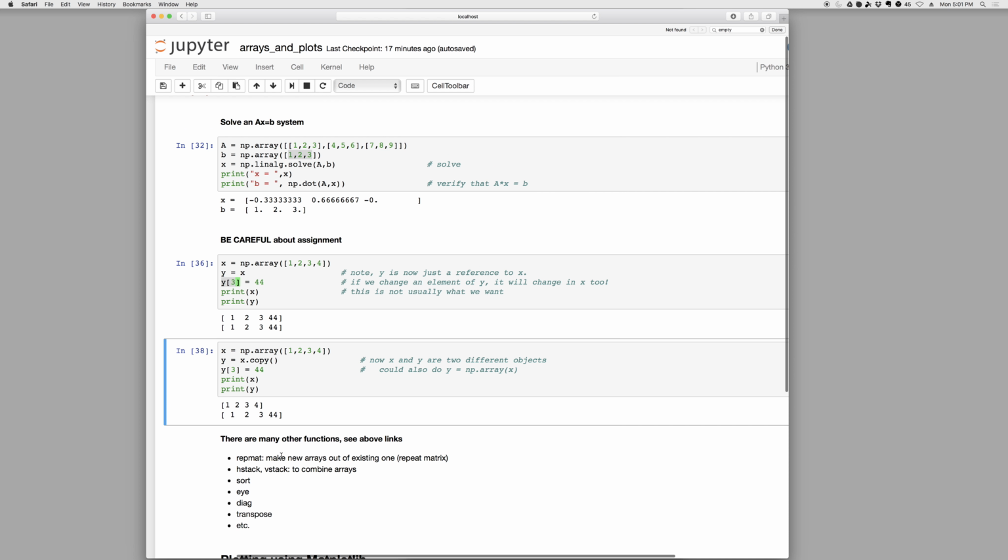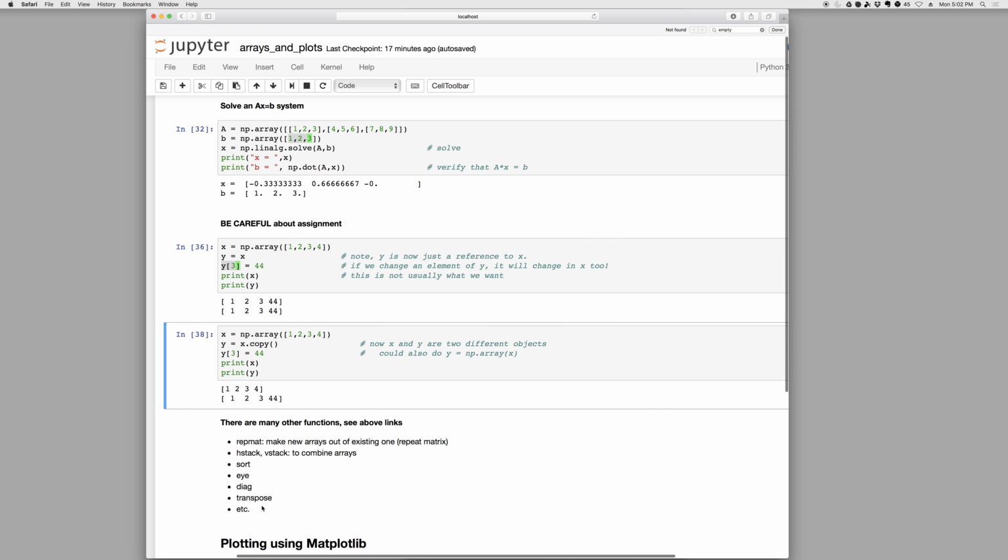There are tons of other functions available, and you can see the links at the top of the document. There's repmat, which will make new arrays out of existing ones, repeat matrix. There's hstack and vstack, which are very convenient for combining arrays together. There's sort, diag, transpose, etc. Many other functions that you can browse through that are available.